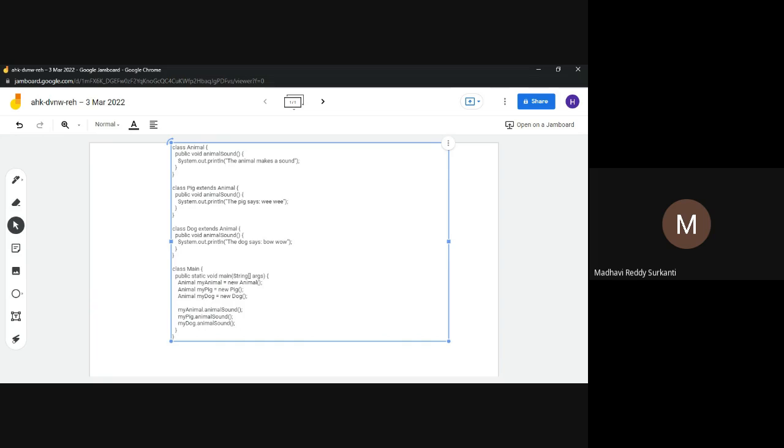Sorry, ma'am, those are not constructors, I think. The void means methods, no, ma'am? These are methods. Yeah, yeah, constructors. We have this, but that is what I was just telling about.